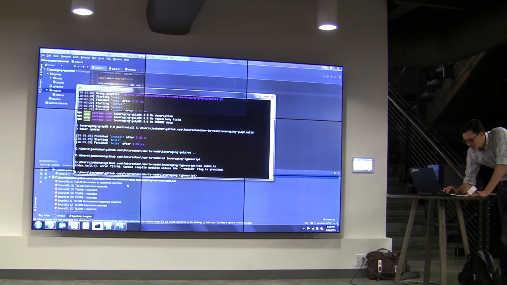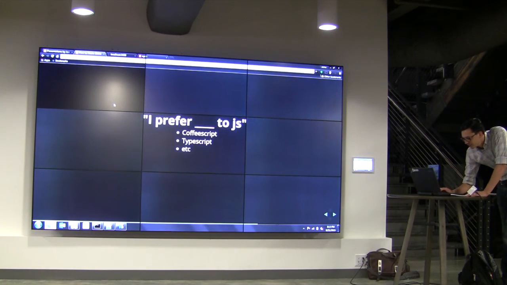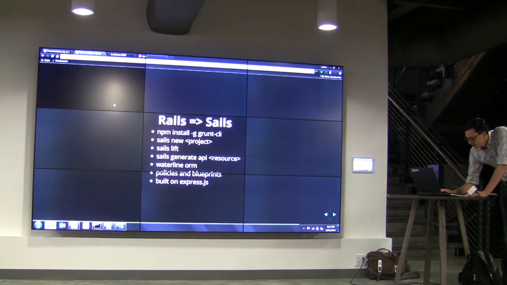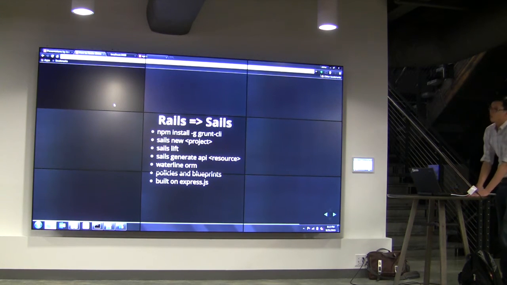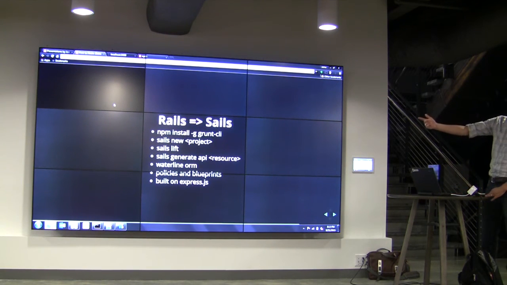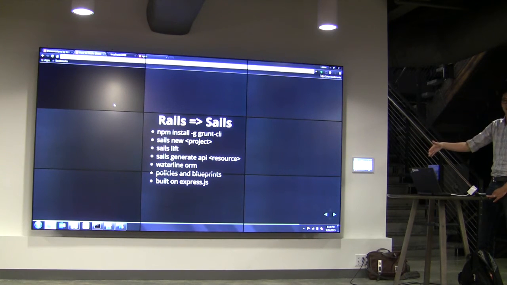Last but not least, Sails. You will need to install the Grunt CLI and Grunt itself, and then you type sails new and some project name, and then you can type sails lift. It'll give you some boilerplate stuff to see.